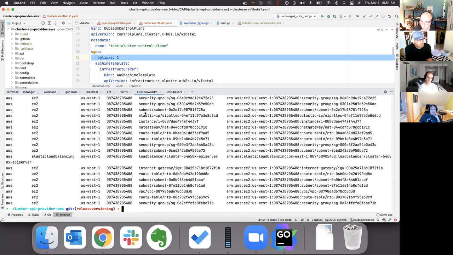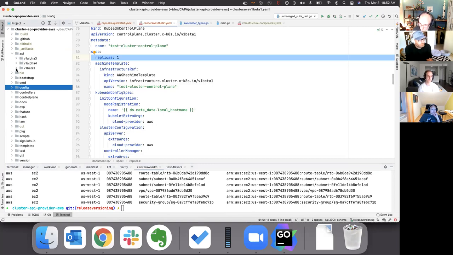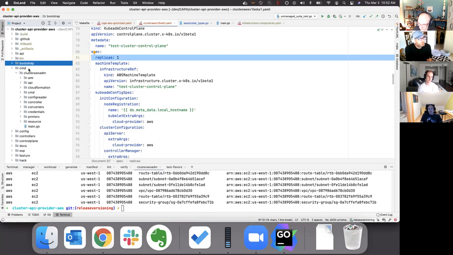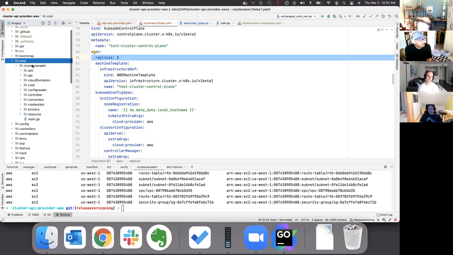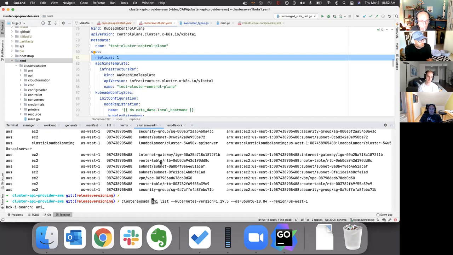So let me go over the code, our repository structure, a little bit. We have our regular version APIs here with all the conversions, etc. And the EKS bootstrap provider is under the bootstrap directory. This clusterawsadm is under cmd. We are using the Cobra library for this clusterawsadm utility tool. And using clusterawsadm, for example, we can also list the AMIs that are available, published by us. These are just reference AMIs.